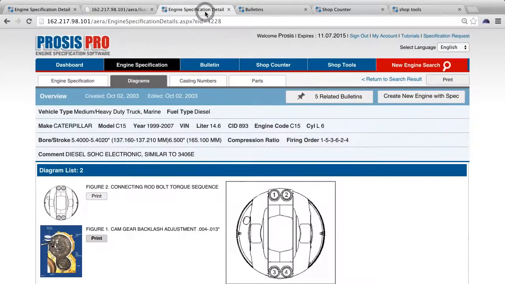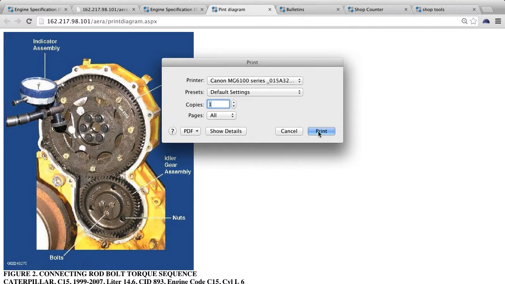You can also print individual diagrams of the engine by clicking the Print button next to the diagram you want to print. A new window will open, and then you simply press the Print button.